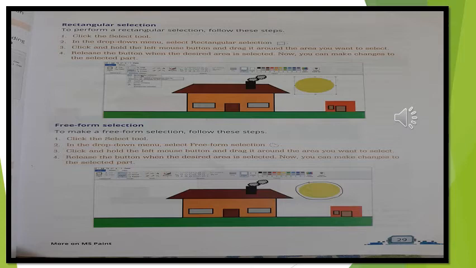Rectangular selection. To perform a rectangular selection, follow these steps. Click the Select tool. Then, in the drop-down menu, select Rectangular Selection. Click and hold the left mouse button and drag it around the area you want to select. Release the button when the desired area is selected. Now you can make changes to the selected part.